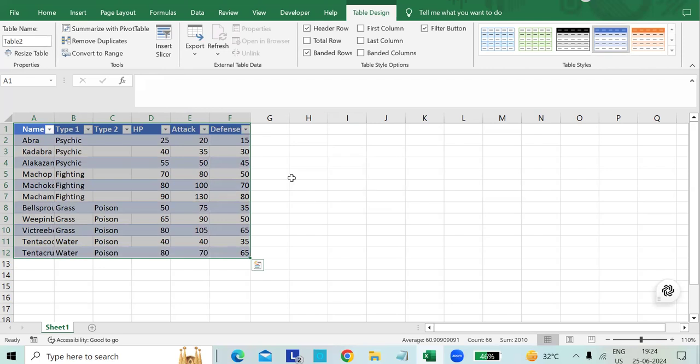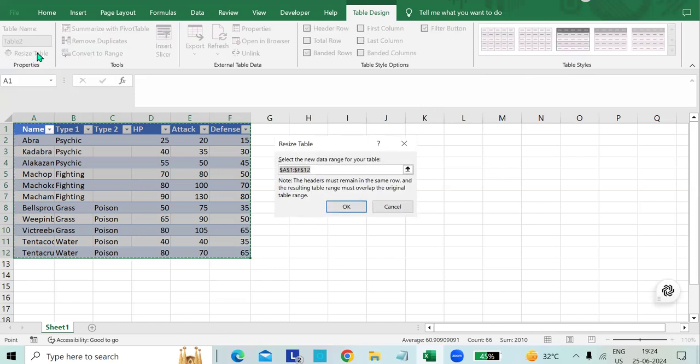So now the problem is you have to increase the table size. So how can you increase? By using resize table, you can see on the left side. You have to click on this. You can see right here.